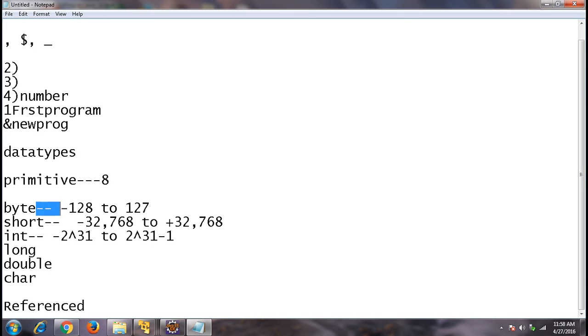Byte means very small value, short a bit more, integer a very long value. Long is again a very huge value, of course integers, but very huge. Double means decimals. It can hold decimal data. Char means any special character, any character it can hold. So these are the major data types.